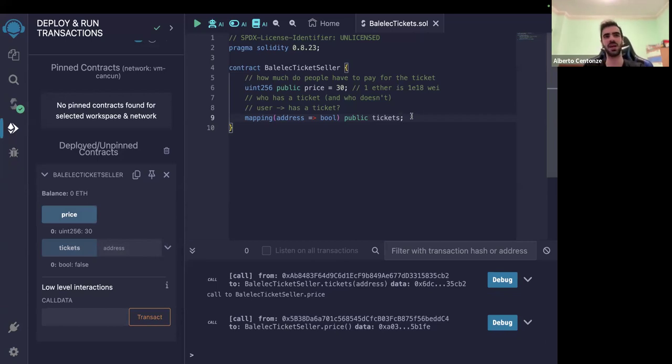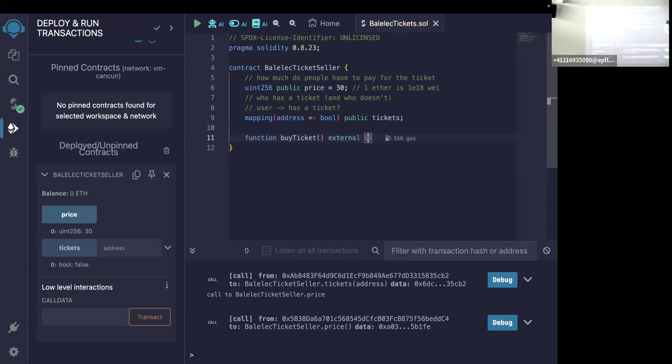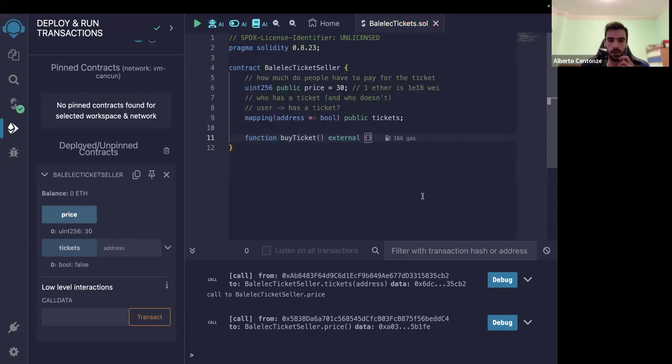That would be nice. So the first thing we do is that we create a function. We can call it whatever we want. Let's say buy ticket. And here we need to specify a couple of things. The first one is that it is external. What external means is that it can be called by anyone. I'm not gonna go through all the modifiers, but this is the one that you want to use when you want to have anyone be able to interact with the blockchain. Okay, so anyone can call this endpoint.